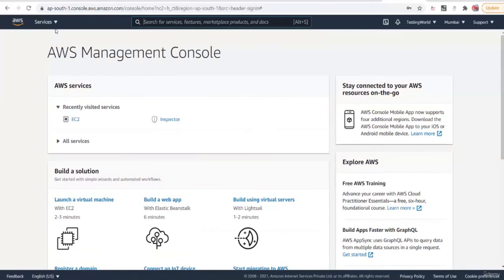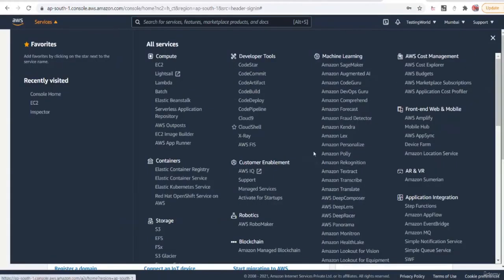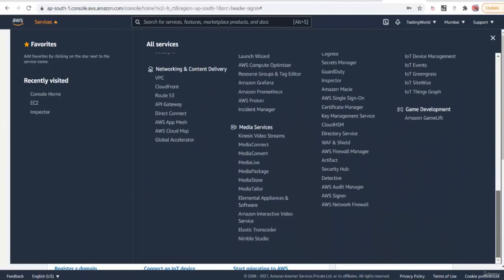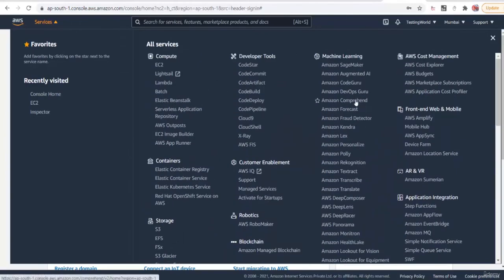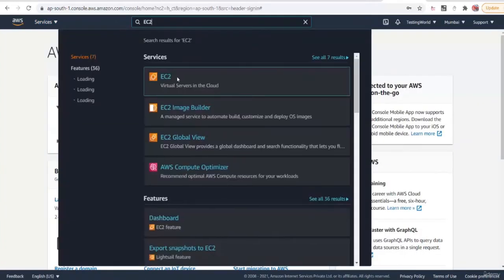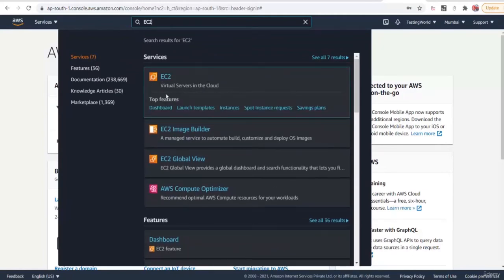Here on the left hand side, you will get the services dropdown. You can check all these services which are provided by Amazon. It's more than 165 services we can use here on Amazon. But as of now, we are going to use a very popular and common service with the name EC2. So either you can select it from here, or you can simply search for EC2. I want to use EC2. So here it shows, you want to create virtual servers in the cloud? Yes. So I just selected EC2.